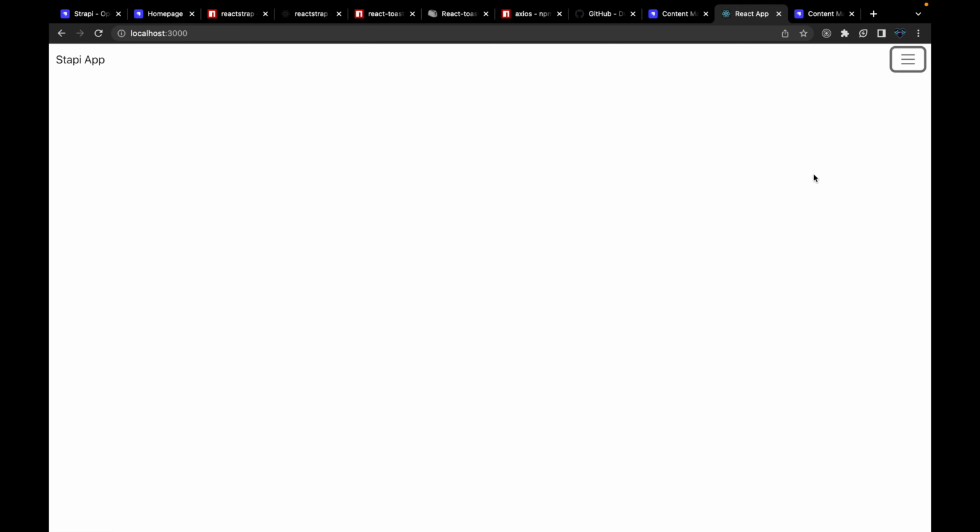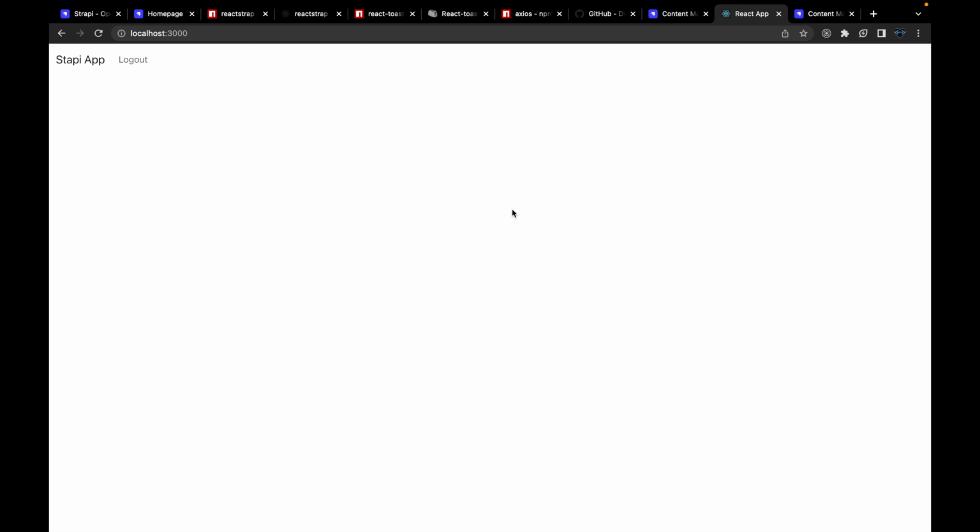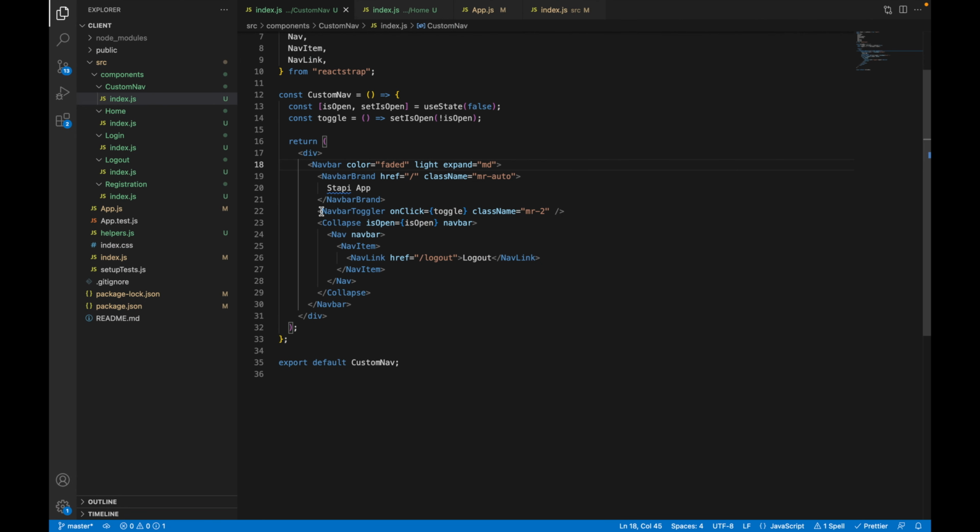We need to have this only on smaller devices. How to do that? Basically, we need to add more props to this navbar here, and this is going to be called expand, and the value basically we need it to start from mid screen and lower. Then save it, and if we go back again, now it's changed and bringing the logout button and also the Strapi. We also need to style the navbar to leave this logout on the right side, and to do that we need to add a class here and just save it.